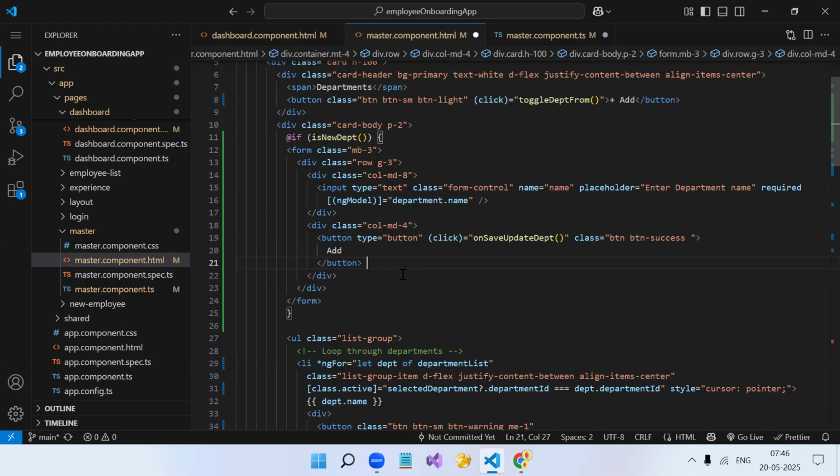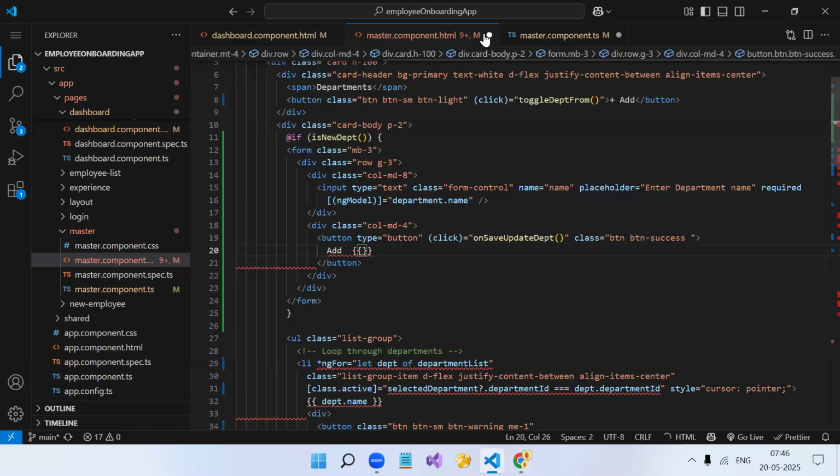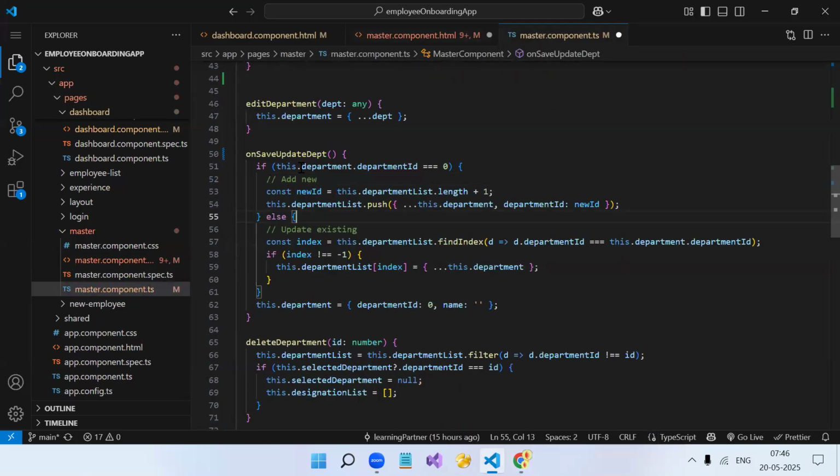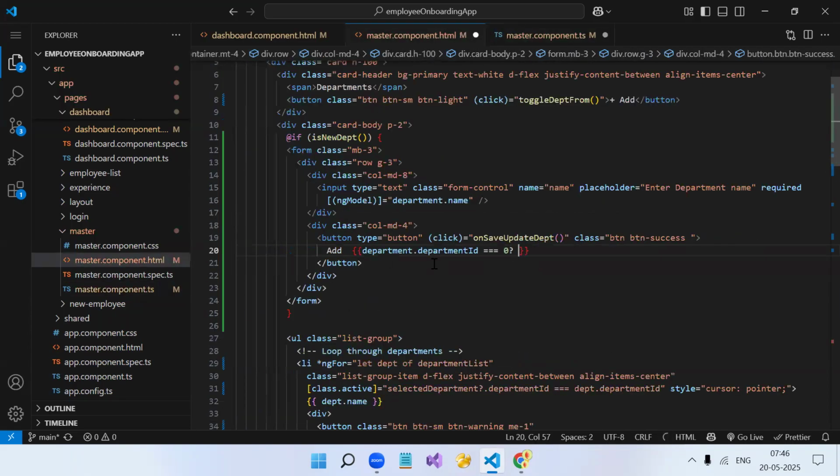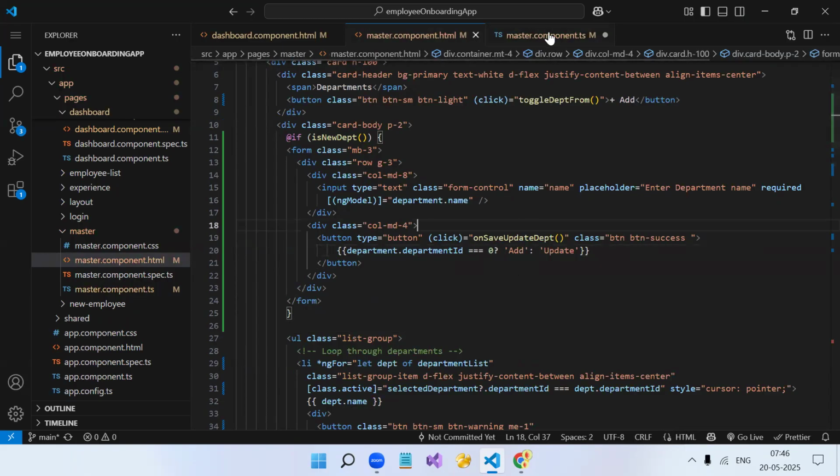We need to create a flag variable in the TS. If the department ID is equal to 0, we can use a ternary operator. So we will show the add button, otherwise the update button. Understood? Whenever you write the if statement, it is going to take some time to evaluate that.